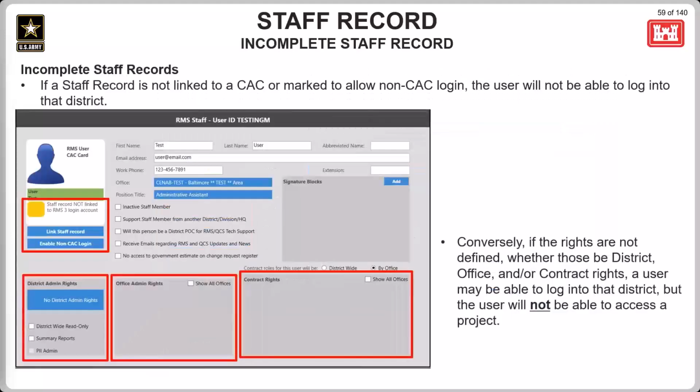So now let's look at an incomplete staff record and how that's going to impact user access. So real quick, I want to just highlight some really, really important stuff on the staff record here. On this slide, this is an incomplete staff record we're looking at. You can see that there is no CAC linked, non-CAC login has not even been enabled. And at the bottom, no rights have been granted to the user.